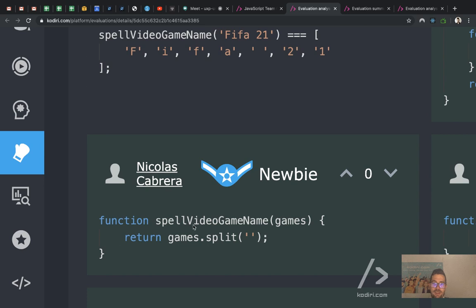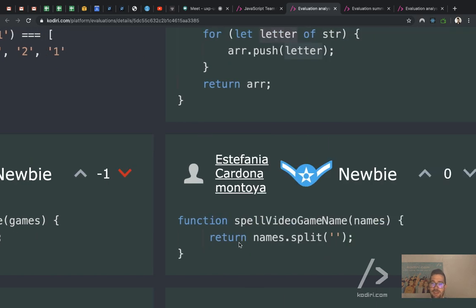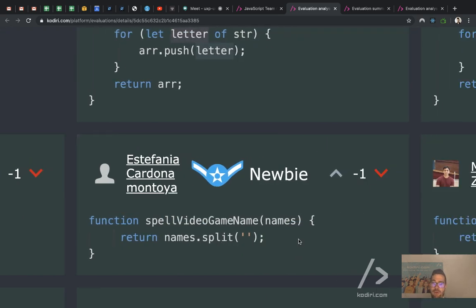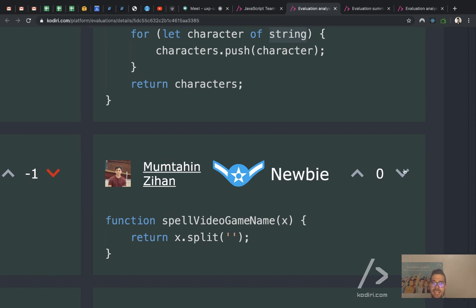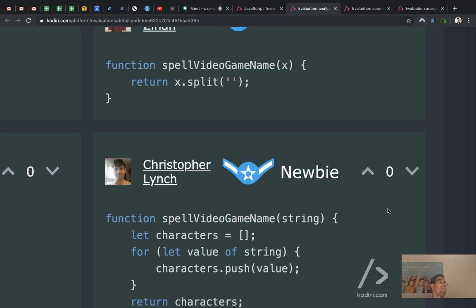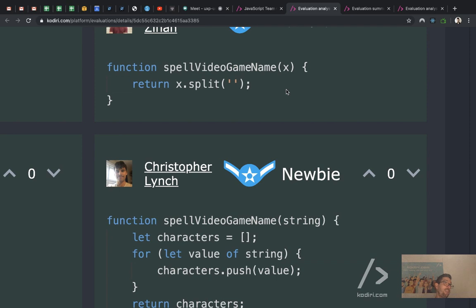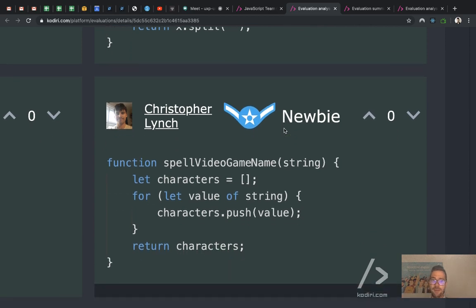For Nico, wrong. For Steffi, wrong. For Moontain, wrong. You know why wrong, right? Not because I don't like the code. I'll tell you something. If I had to do it, I'd use a split. But that doesn't prove you don't know how to code. That proves you didn't read instructions, which is a different problem, right?